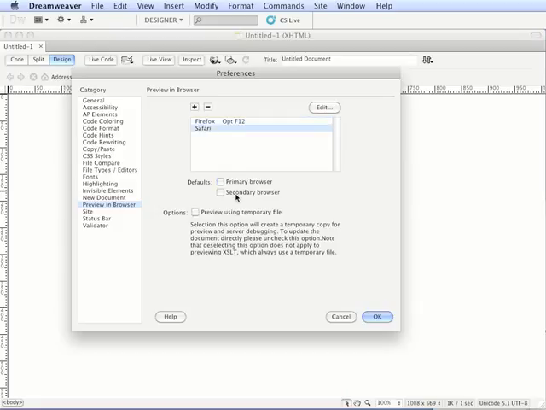So if I want to make it the secondary browser, I'll click on it, and you'll see that it gets its shortcut up here. So now I have Safari as my secondary browser, and if I click on Firefox, it's now set as my primary browser. If I want to change any of these, all I need to do is select it.